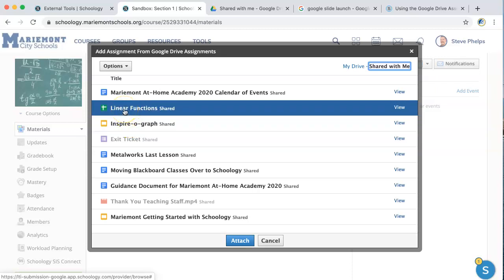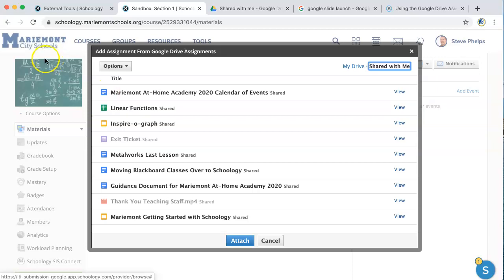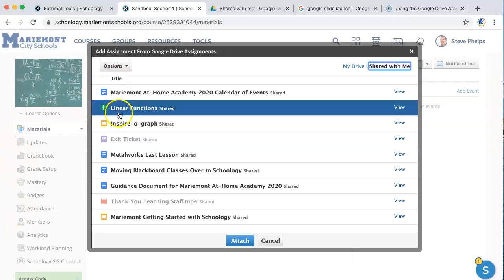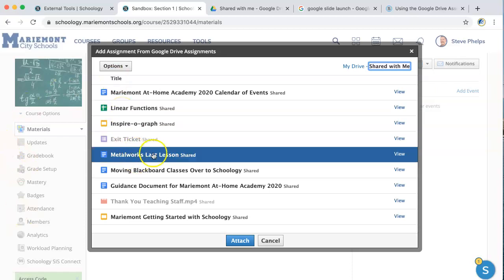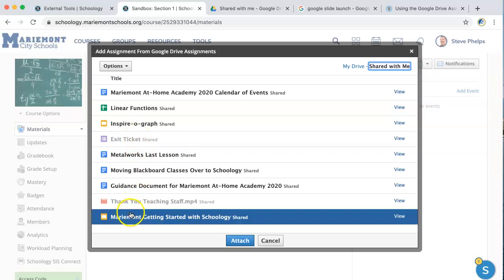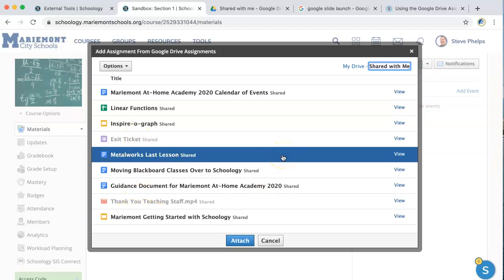or I could insert a spreadsheet. You cannot do a form yet, and you cannot do PDFs. So you can insert docs, spreadsheets, and slides. Those are the only things you can do in the Google Drive resource app.